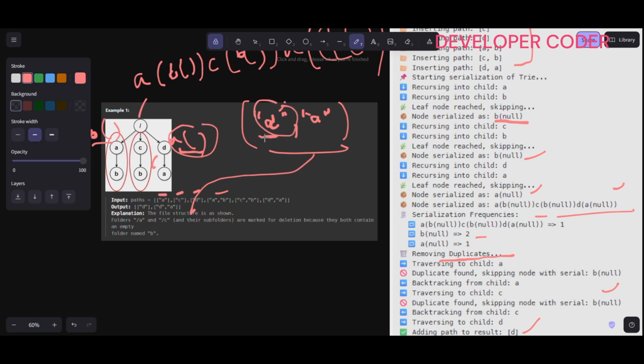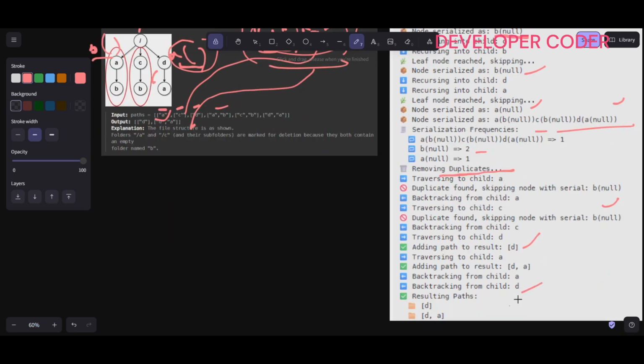This is occurring one time, so I'm going to add this D in my final result. Then in this D only, because I'm just following this path, I'm going to add A, and this completes again. I'm going to add this, okay. So this is how I'm going to do it.